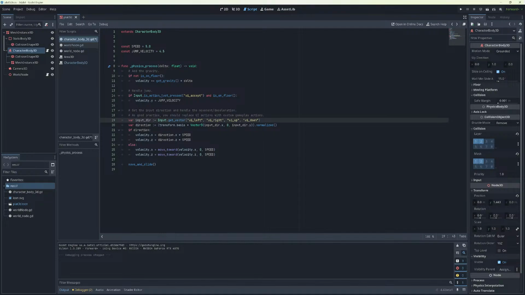Basically, it's getting the vectors from our input directions that we press on our keyboard. I forgot to mention, these are all keyboard inputs. Same thing with this: this is ui_accept, so that would be our jump button.